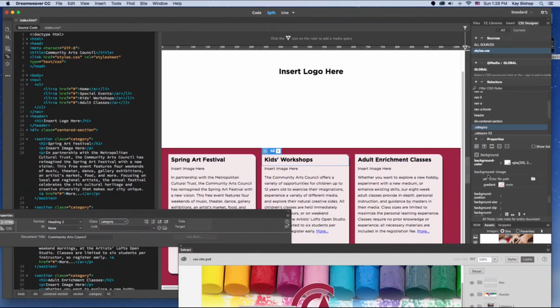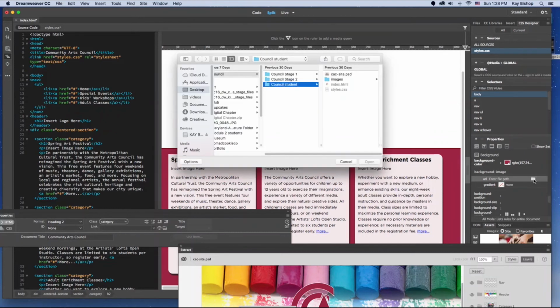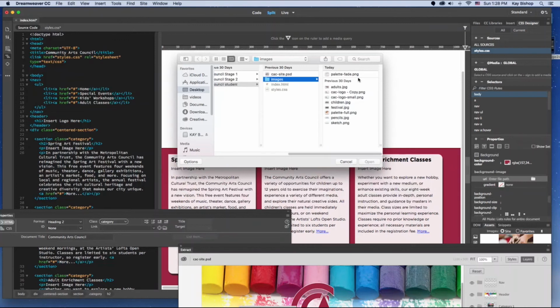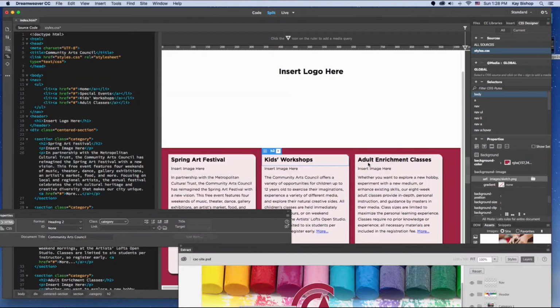Now we want to select the body selector in the CSS Designer and go to the background options and click the Browse button to the right of the background image. So we want to select an image for the background here. Go to the Arts Council Images folder and select the Sketch PNG and then click Open. And then we want to further format that image in the background. So we want to select No Background, No Repeat, and then click on the background position.